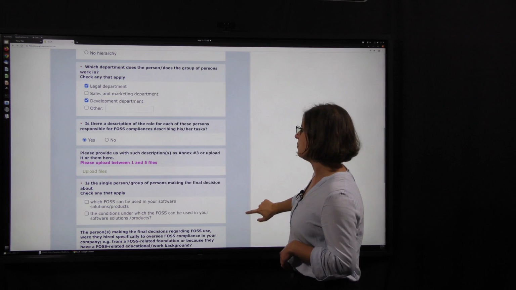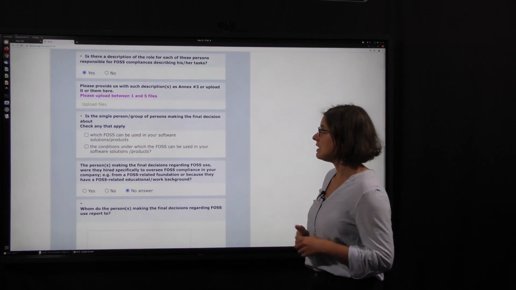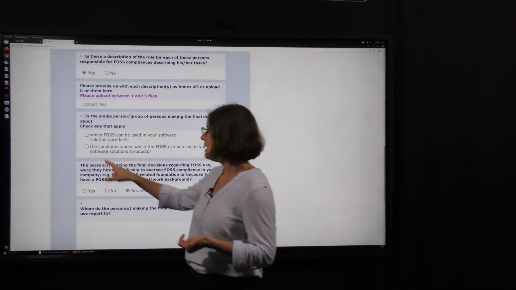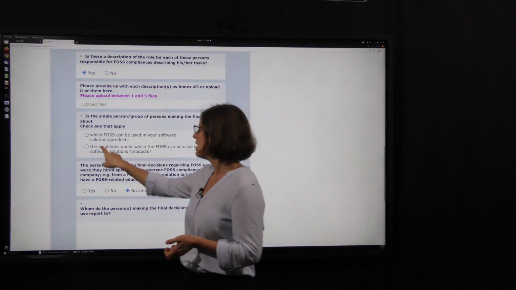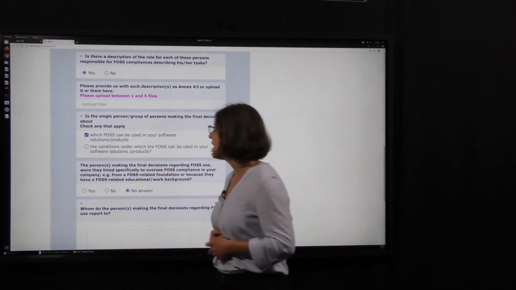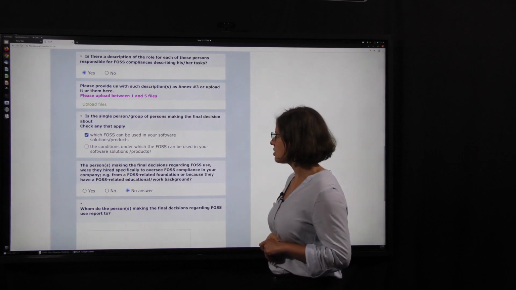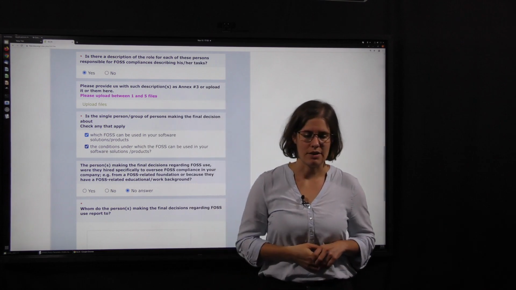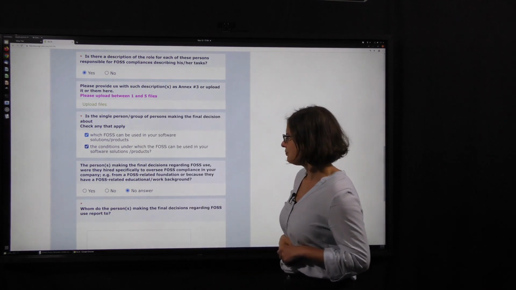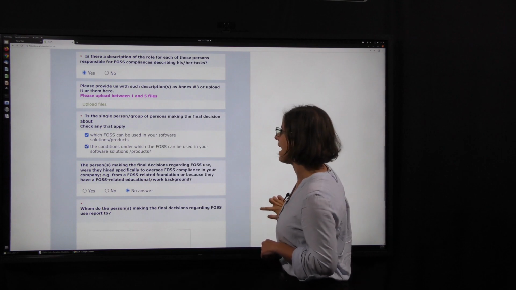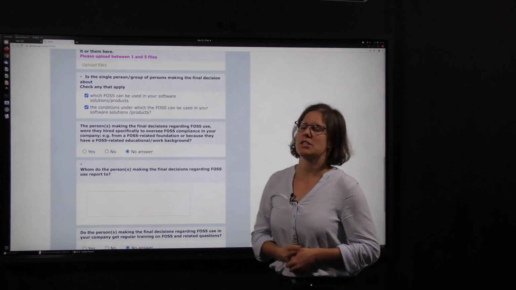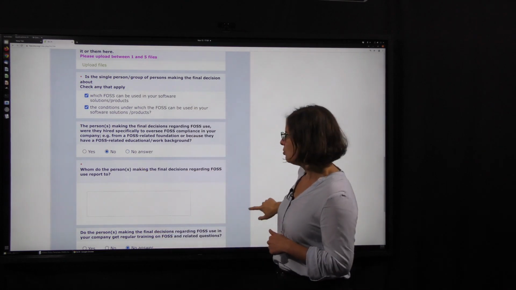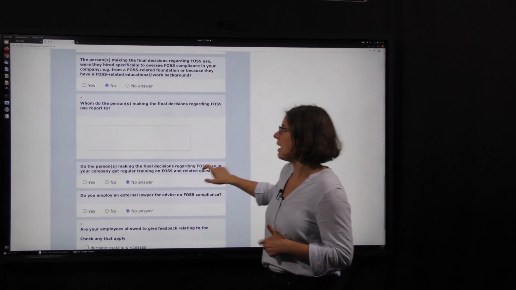We have if the person is making the final decisions about which FOSS can be used in software solution products. And here, yes, they might have been delegated to make this decision. So yes, also under the conditions under which the FOSS can be used. So here we'll have someone from the legal department. So this can also be checked. Persons making final decisions, were they hired specifically to oversee FOSS compliance? This is fairly individual.